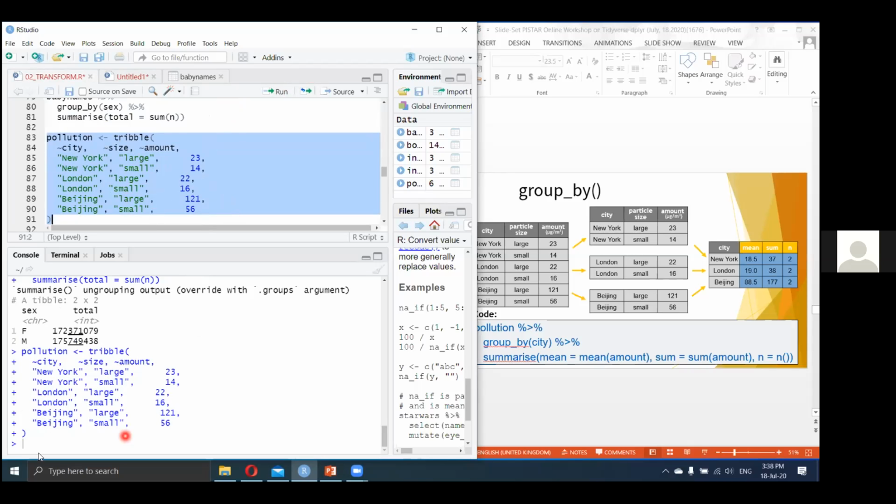Apparently, you can't see any output because pollution is just generated by this command, and city, size, and amount are variable names with the tilde sign, and corresponding cases are entered. You can see that there is a command tribble. I want to introduce the tribble command here because later we have to discuss it. The tribble command basically generates a data set here.